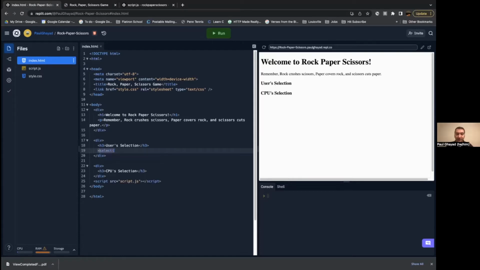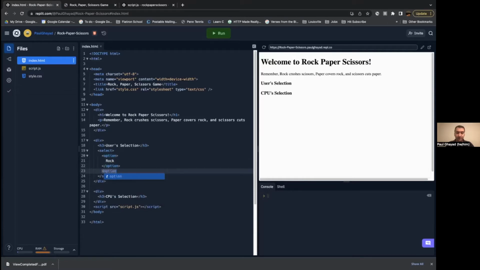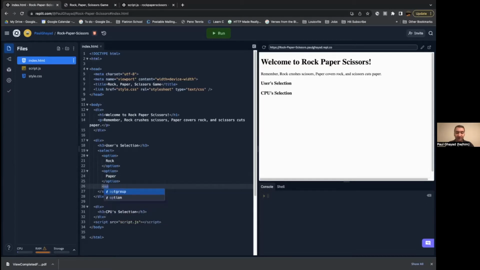So we say select, and a select is essentially a dropdown. And the children of a select tag are called option tags. So we have the select tag and option. So guess what the options are? Rock, paper, and I don't have to put it on 3 lines. I can definitely condense it and just do it on 1 line, scissors. So, but for now it's okay.